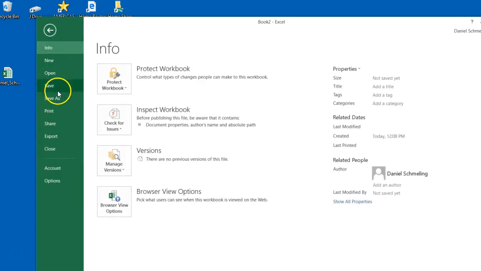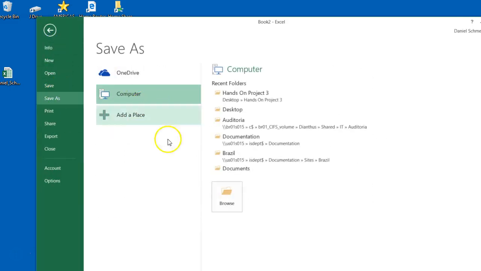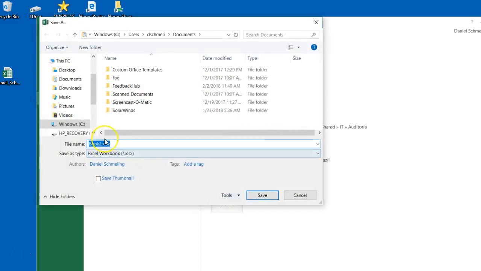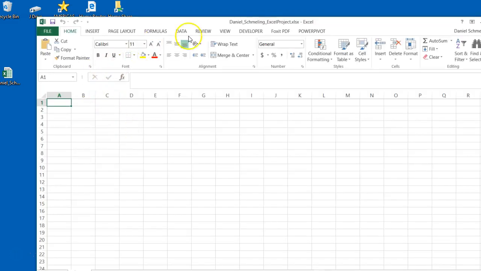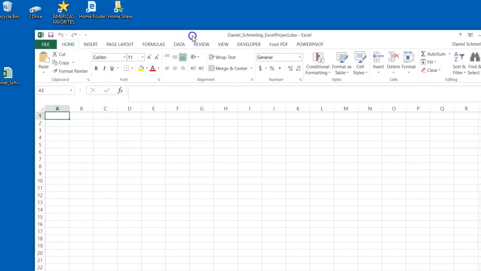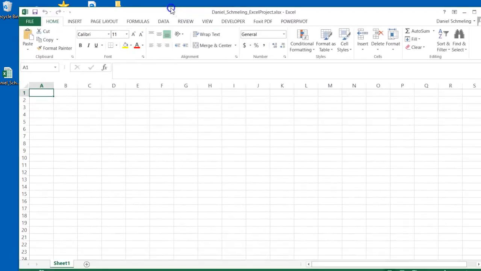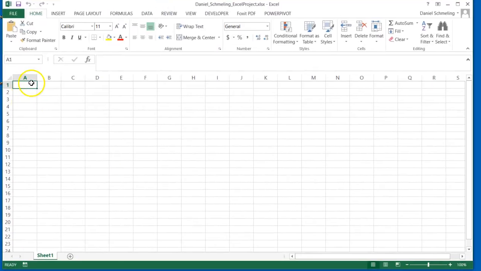What we're going to do is go to File, and we're going to Save As. We pick Save As so we know where we're going to save it to. I'm going to save it to my desktop. I'm going to name it Daniel Schmeling Excel project. We want to make sure that we put our name in the project so we know what we're saving and where it's saving to. So I'm going ahead and saving that.